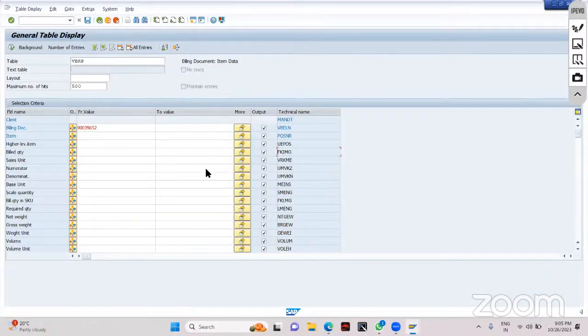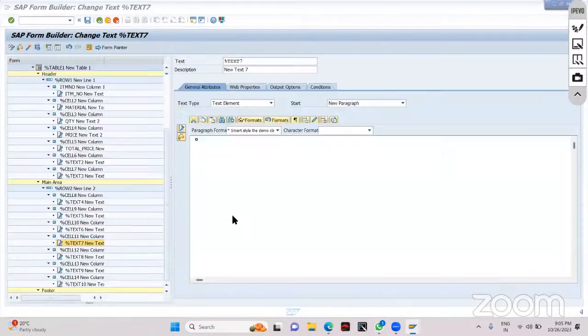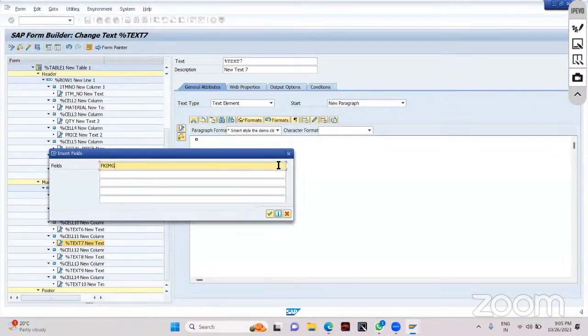Unit price. So for unit price, I think we should have a field called NETGW. No, this is for weight. NETWR should be the net value actually. Okay, let's take this only for now. NETWR. Yes, VBRP hyphen NETWR.